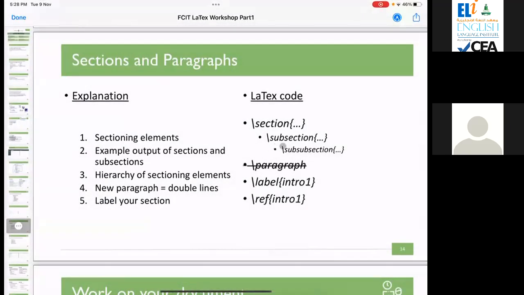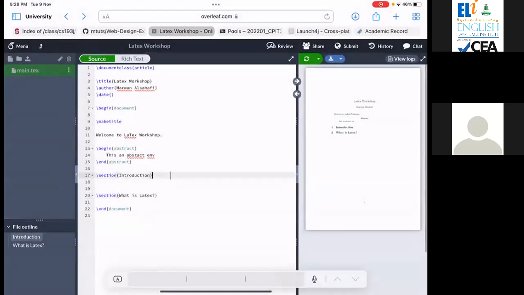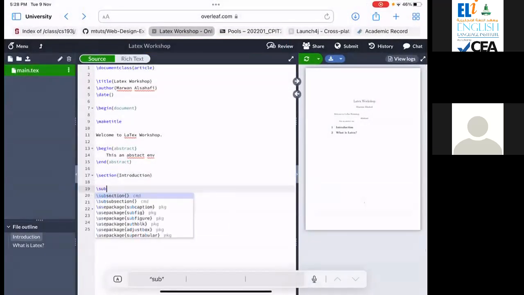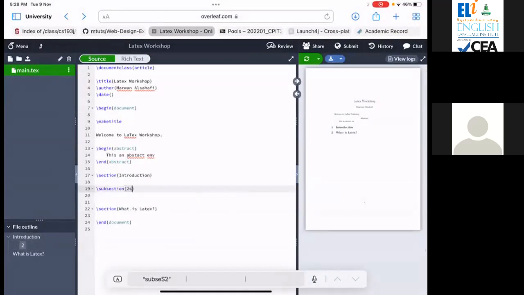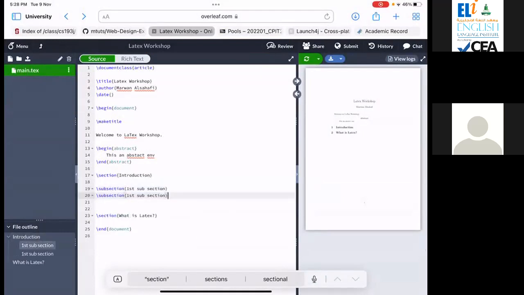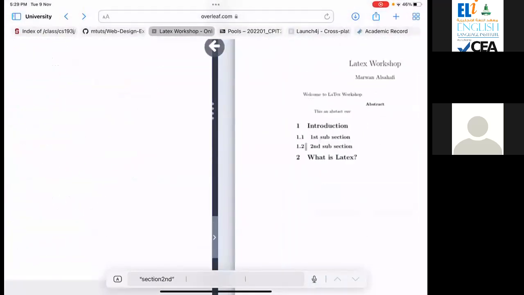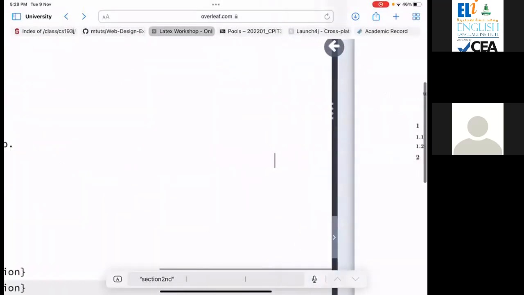Also, you can have a subsection. So the subsection is like the main title and the subtitle and so on. You can use subsection. It will be something like this. It's a subsection. This is the second. As you can see here, 1.1, 1.2 is a subsection, and so on.